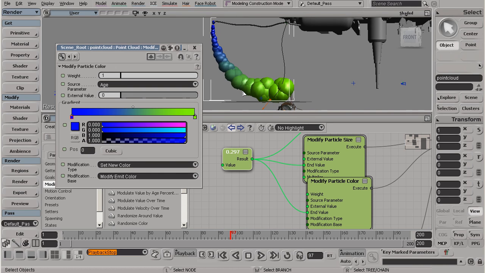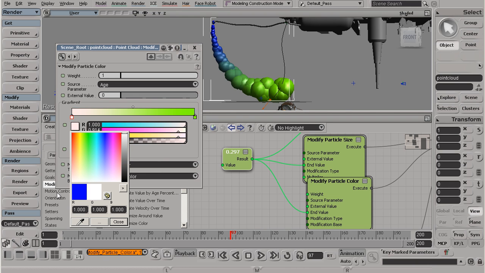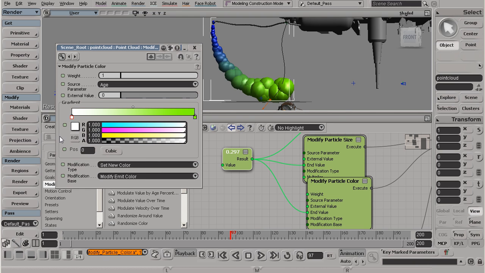So let's now modify this to create a smoke-like effect. Let's select this first left part of the gradient, and I'm just going to give this a white color by left-clicking on the color swatch and dragging it down to one of the corners.